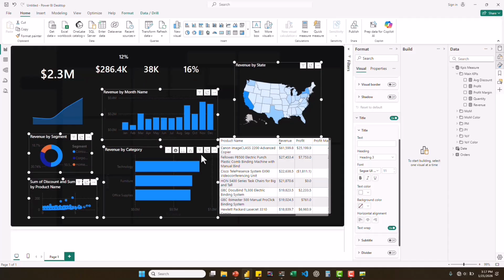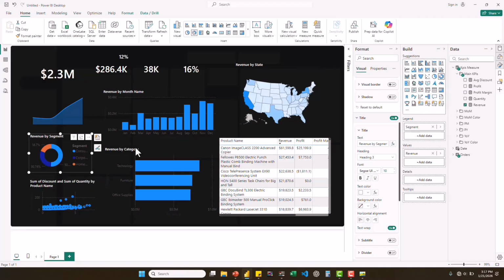Okay, so it's looking nice. Let me reduce it further. Okay, so it's looking nice. Okay, so let's go back and do this customization. So let's reduce this to 8.